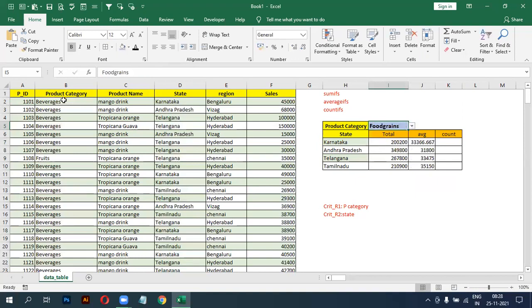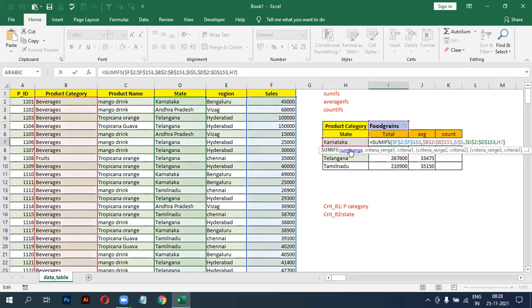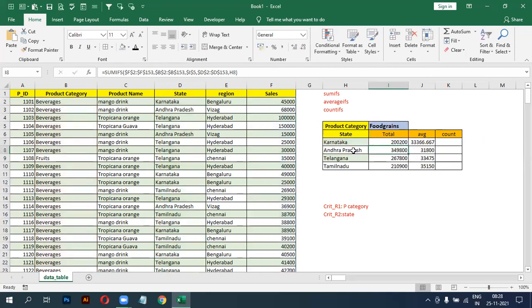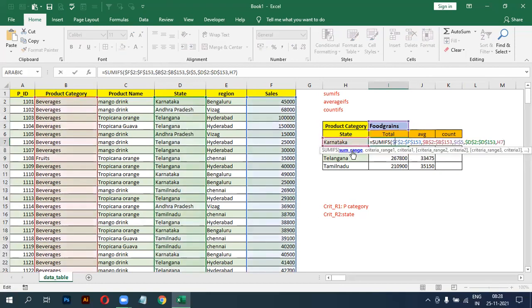So product beverages, drink, on Karnataka and Bangalore. So 3, 4 things also you can select by this formula. So at least you can understand how we have selected by this formula. Sum range is sales, na sir? Yeah, sum range is sales, F column.